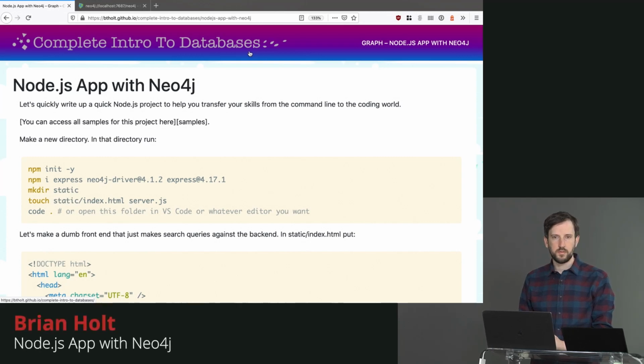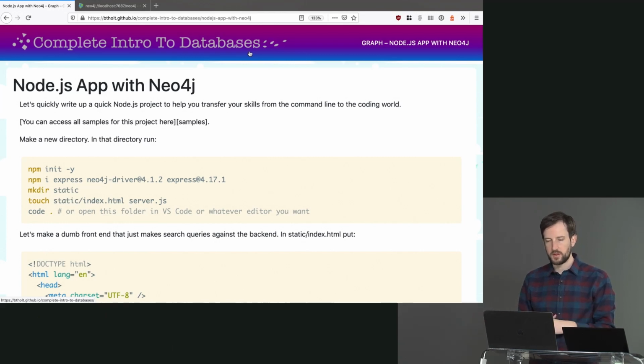Let's get into some coding with Neo4j. So we're going to write a really quick app, again with Node.js, with a bare bones front end that's going to talk to a Node server that's going to query Neo4j.